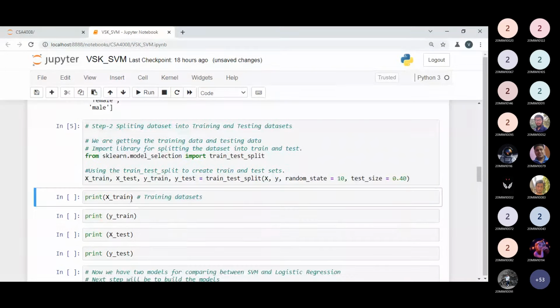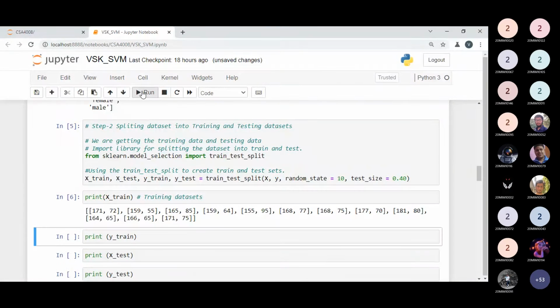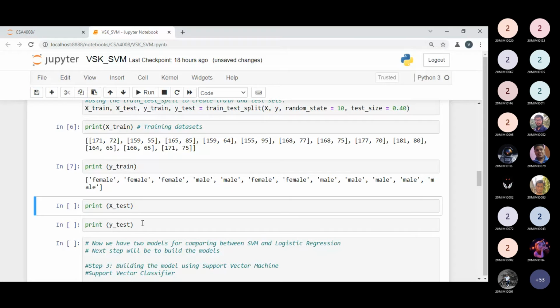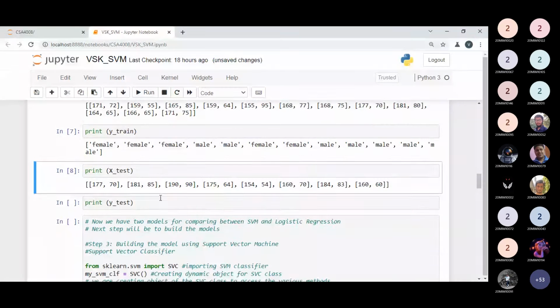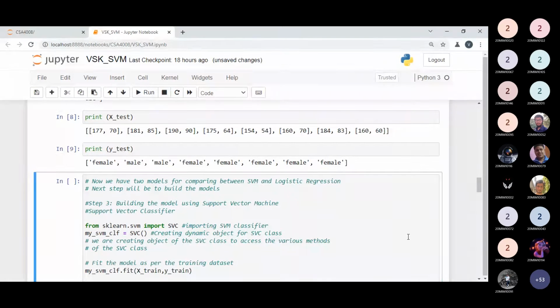Let me print the training data of the height and weight. Okay, let me execute. Y is printing, respectively, and X test will have the values 1, 2, 3, 4, 5, 6, 7, 8, and Y test will contain all the data respectively. We have all these things. Now it is clear to all, right?